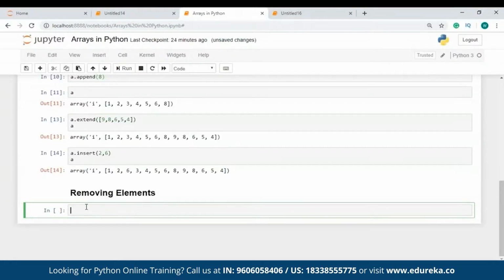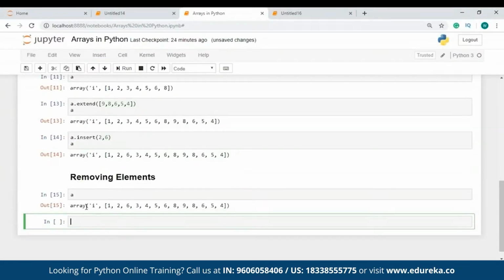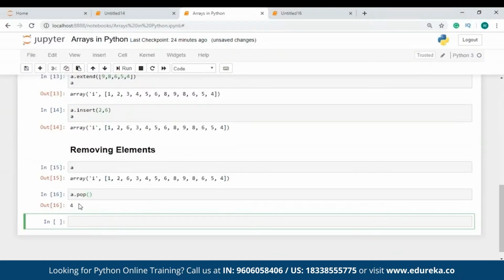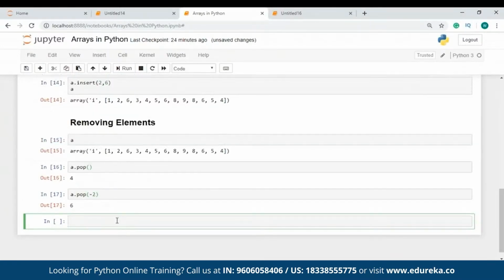Let me reprint my array, which is A. First, I will use the pop function without specifying any parameter to it. As you can see over here, when I do not give any parameter, it removes the last element that is present in my array. Now let me give some index value to it. I'll reprint my array A because I've removed an element from it. Now let me give some index value to the pop function.